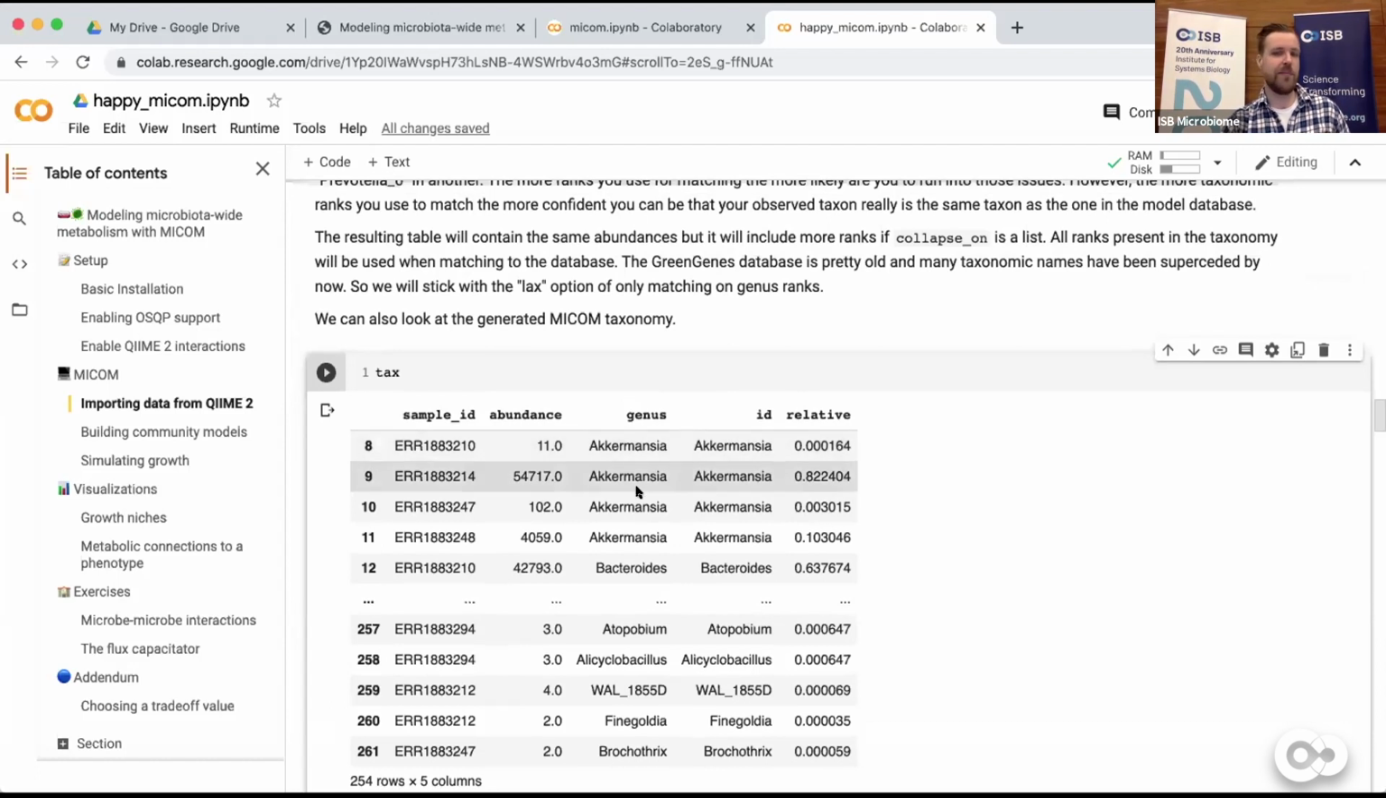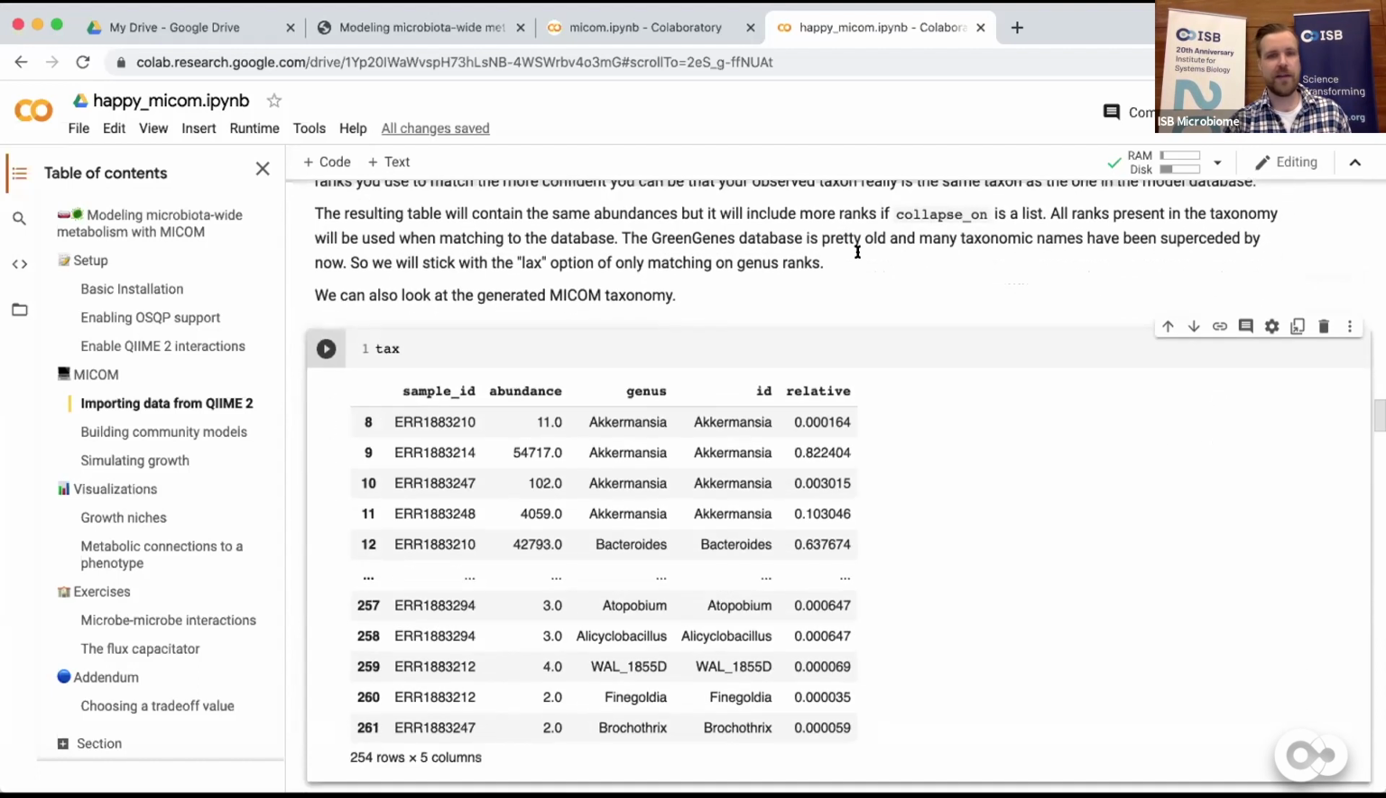That might actually be bad if we have two different organisms that happen to have the same genus name, but in a different family. That's definitely valid in the taxonomy. It doesn't happen very often, but it can. And then we would mismatch. So it's a good idea to later check that it did it well.